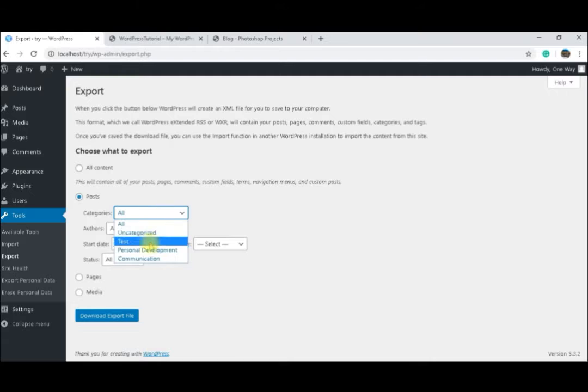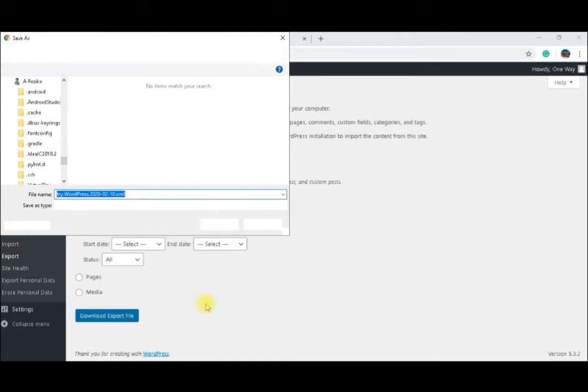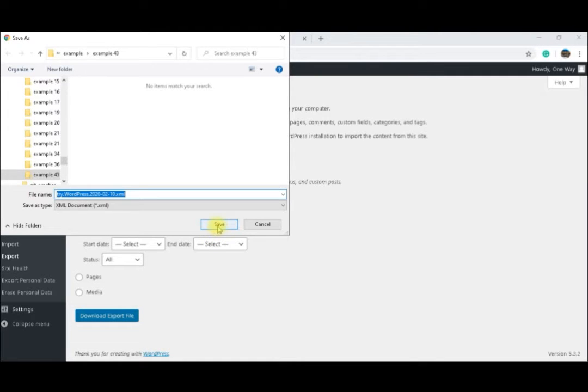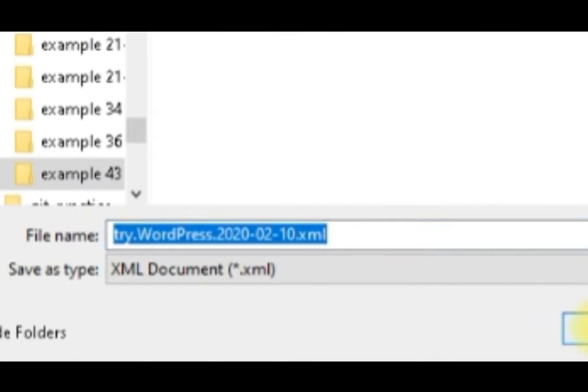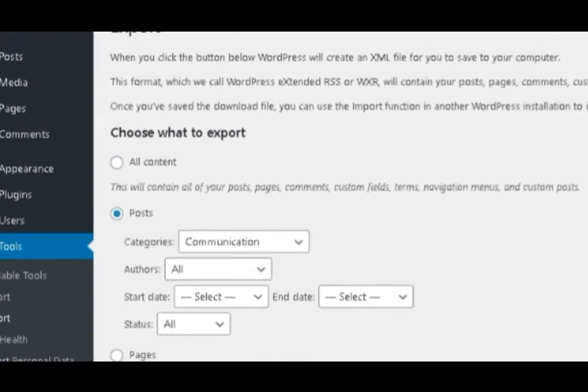So either you can select the test post, the personal development, or the communication based on the categories you had made for your posts. For example, I will select the communication post. You can select by author, you can select by start date and end date within a certain date, and you know this of course because you are the admin of your posts. Then you will download an export file to your computer. It's called try WordPress with the date of today. Save. Now this file is saved on our computer.